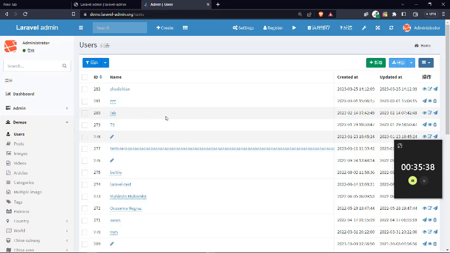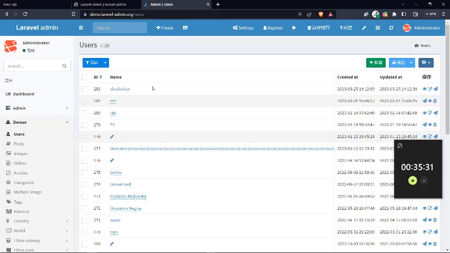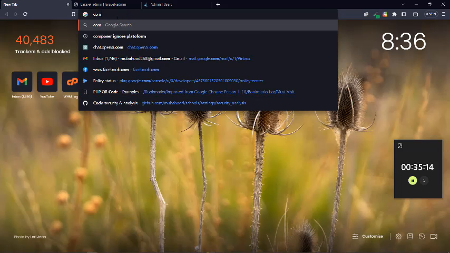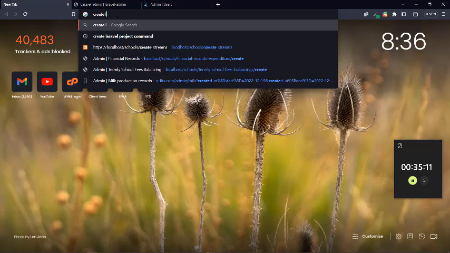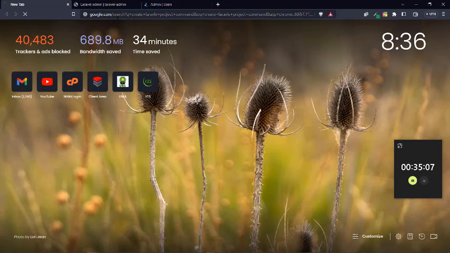Okay, so let's go. The first thing is we are going to create our Laravel project, because Laravel-Admin is a package of Laravel. It is something that you add in Laravel. So once you create a Laravel project, then we'll go ahead and add Laravel-Admin inside it. So let's begin by creating a Laravel project. We'll begin, of course, by searching for our command, create Laravel project command.